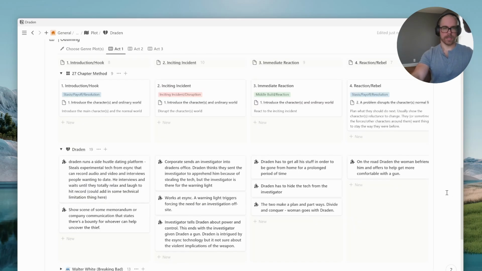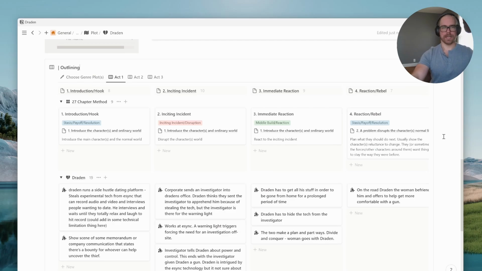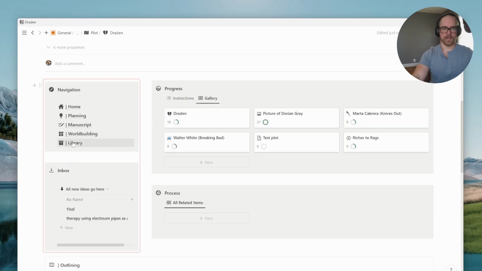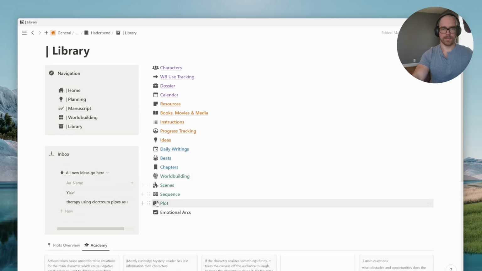So how does this all work? There's five main components that draw this all together. The first top-level piece is that I have two separate databases working together to show this. The first is my plot database. I can show that to you real quick.